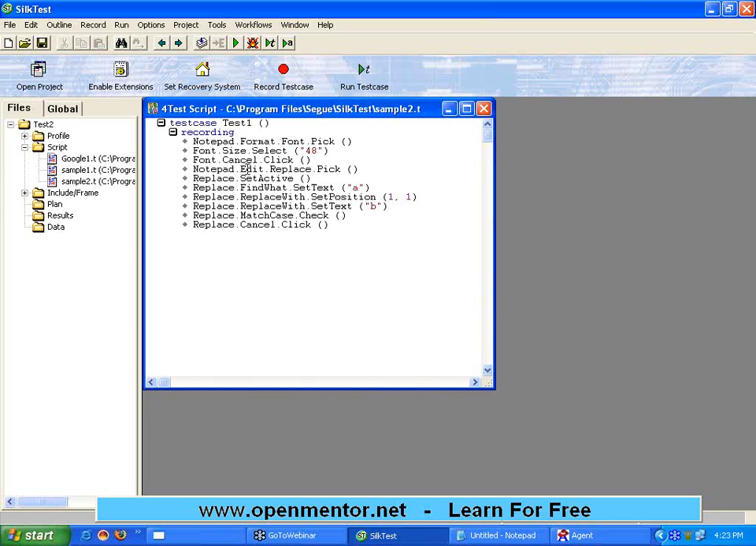It did not give an error here. It made a click, but it did not do this one. That's a problem. So if you want to make SilkTest wait in between, there's a command called sleep. Sleep within brackets, I give a number of seconds. Suppose I say sleep 5 seconds, I give 5 seconds over here and then I save.